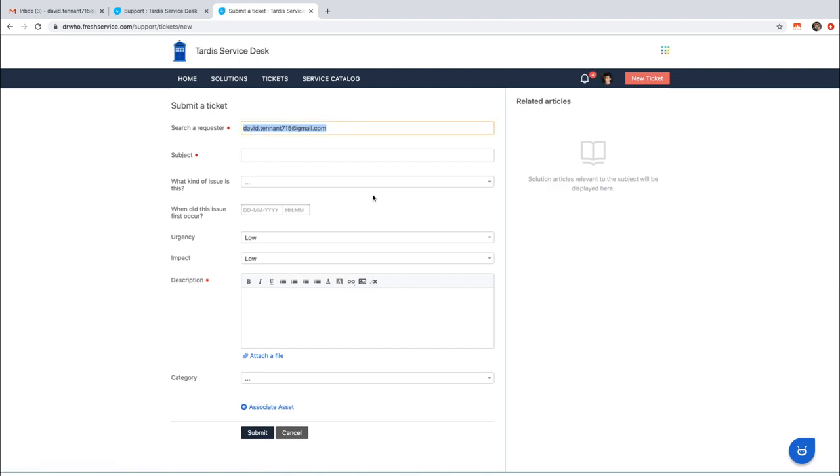When I click on Report an Incident, I'm greeted with a friendly form to fill out. This is just trying to collect the relevant information for an incident. This helps eliminate the ping-pong game where agents and requesters go back and forth trying to collect all the information for a ticket. I'm also able to associate the asset that I need help with, so I can associate my MacBook to this ticket and then submit it.